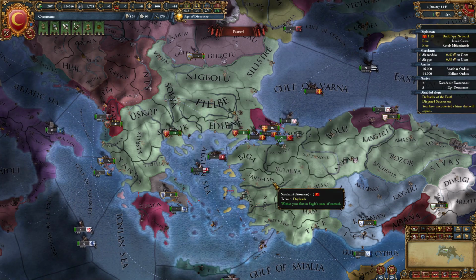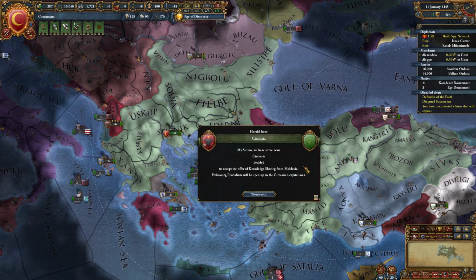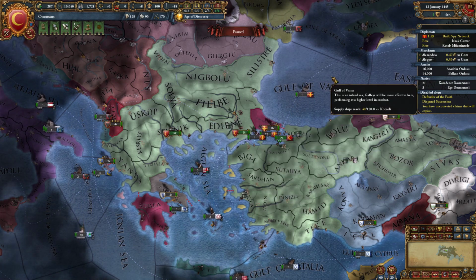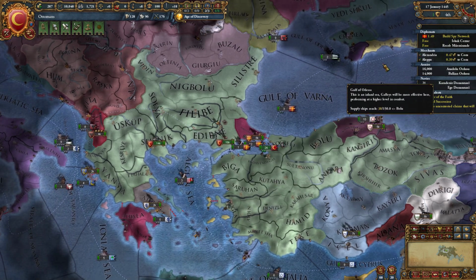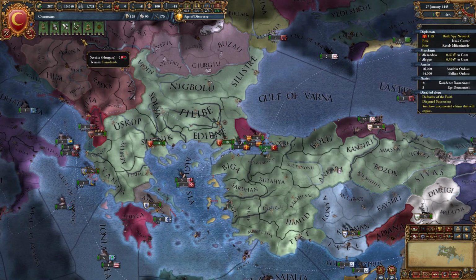And just a random event here. And I guess we can just let the game run a bit and wait for our claim to fire.